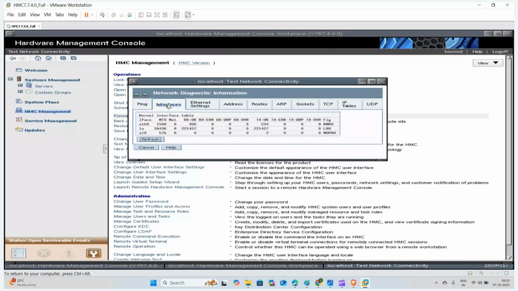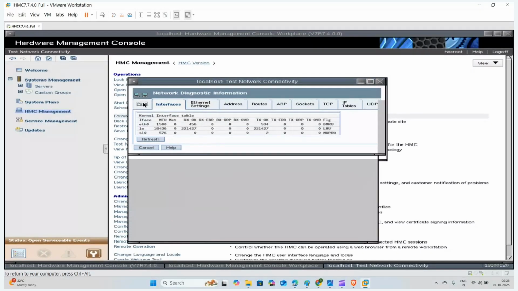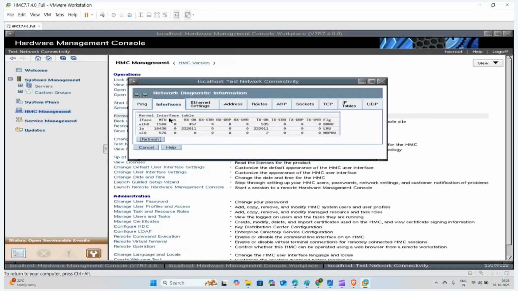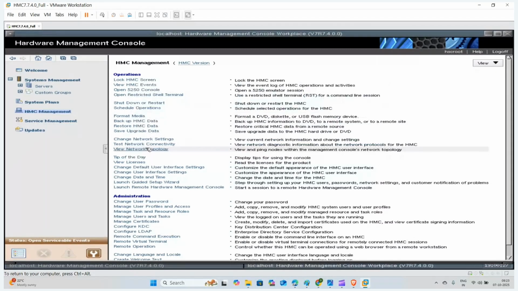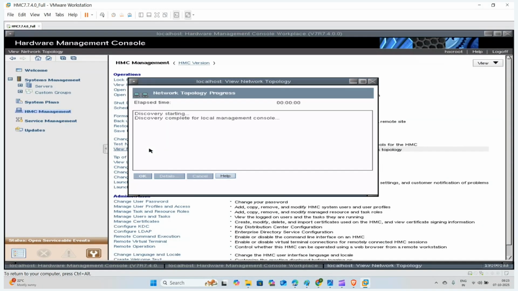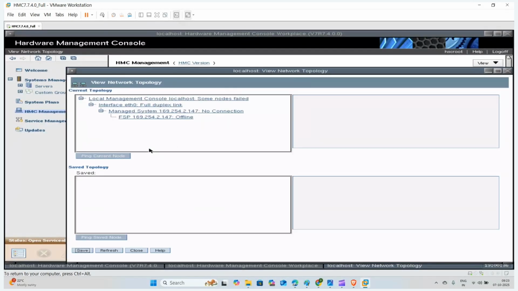Clear about this? So we are going to see these things because we require them when we troubleshoot. Okay, so view network topology. It is discovering the topology. Okay, great. And it is showing that it's connected.